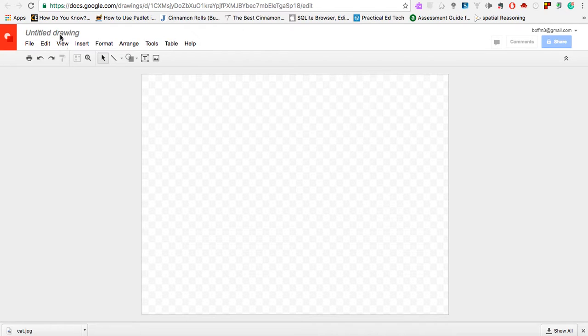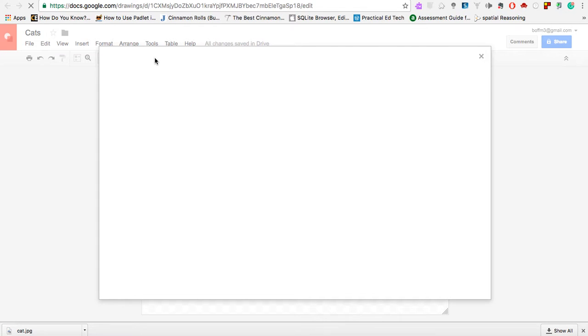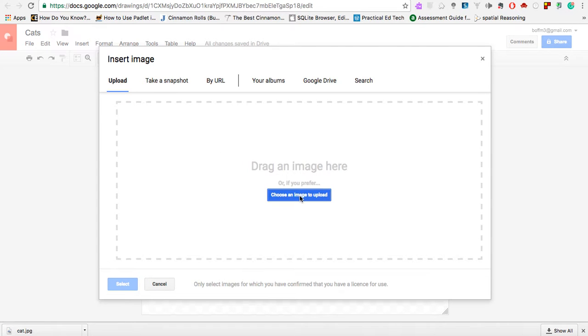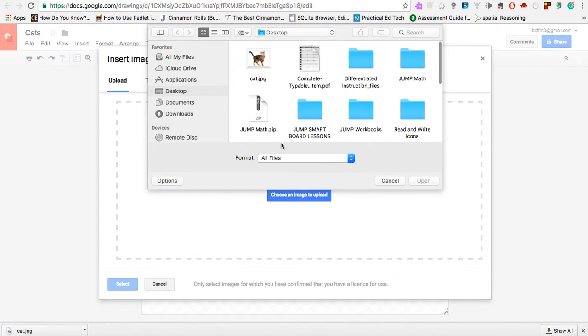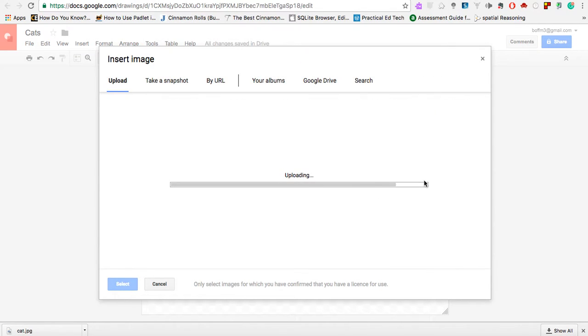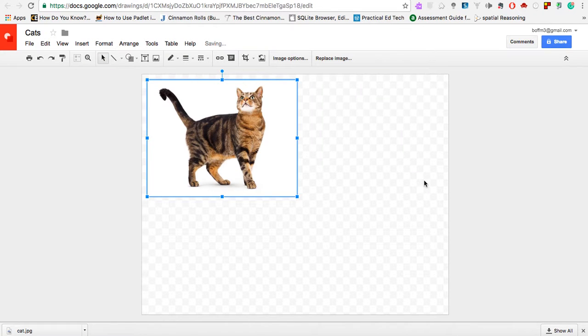So I can click on Untitled Drawing, and I can type a different title, and that will be saved automatically. I may want to insert an image in my Google Drawing, so I go to Image. It'll ask me to choose an image to upload, and I can just select the image and it will put it on the page for me. I may not like where it placed it, so I can move it with this tool.